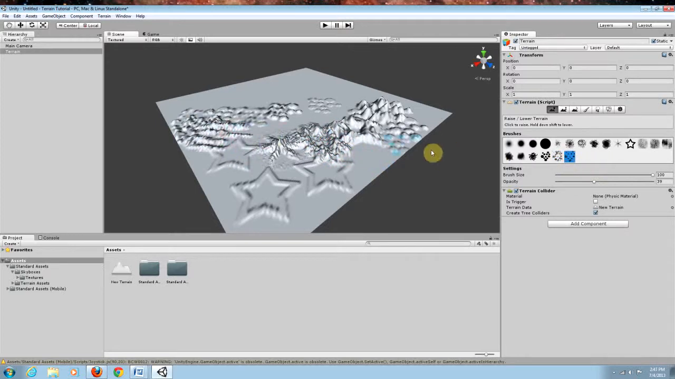So we'll be mainly just working on the terrain tool that's already in Unity. There is a terrain toolkit that is also separate from Unity that you can download as well, but we're just going to stick to the one that's already in the engine itself.